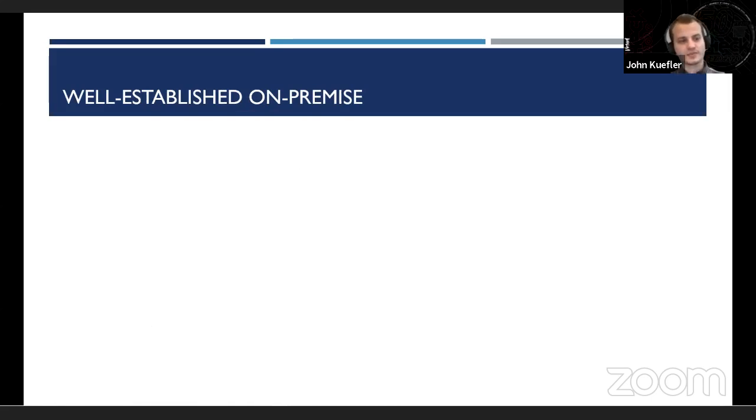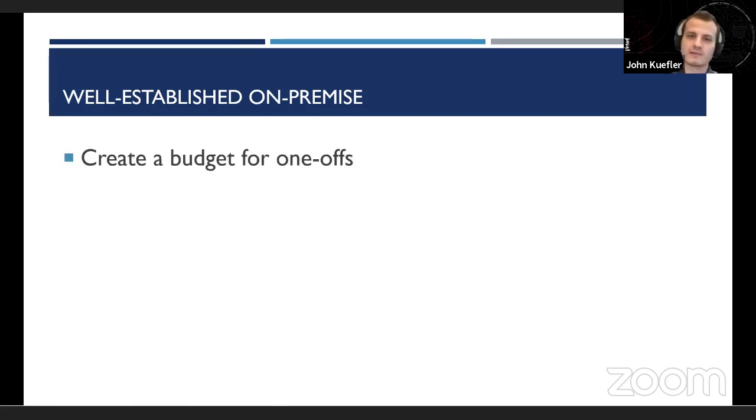Now, let's go through a few scenarios that you may find yourself in. Maybe you're a well-established on-premise shop, which I think probably applies to the majority of universities in Kansas. In this case, you're not really looking to migrate to the cloud. You're thinking about it, is there any advantage? But there's no reason to not use that great infrastructure you built on campus for things.